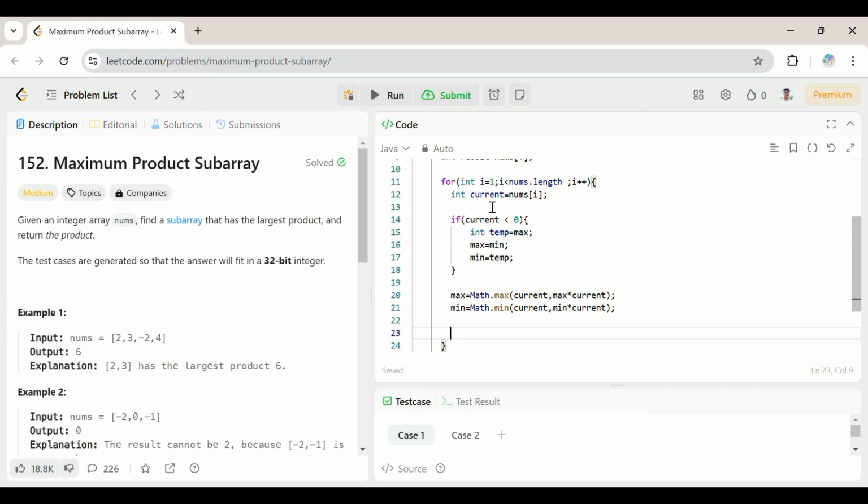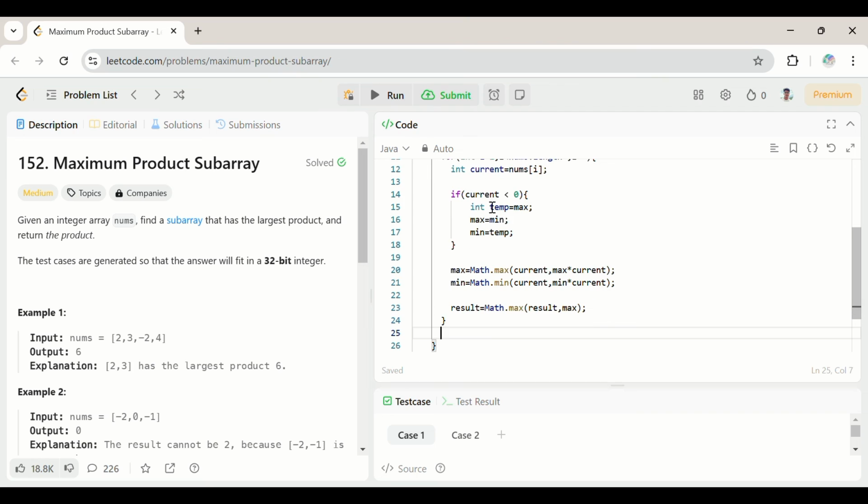After this we have to update the result with the maximum product we have found so far. So result is equal to Math.max of result and max. After this we'll return the value result.